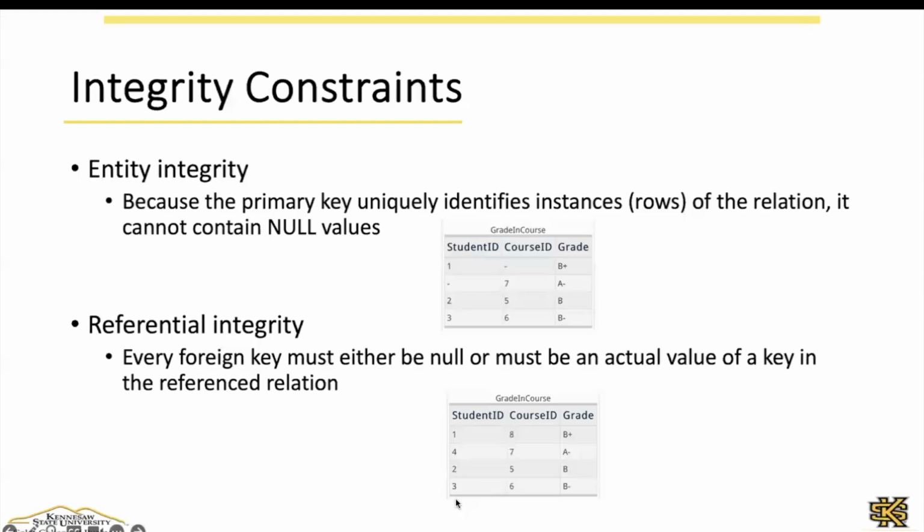Now, for the relational design and relational model to work flawlessly as intended, there are some integrity constraints that need to be applied and consistently monitored when designing a relational database. These are entity integrity and referential integrity constraints, which you need to ensure are met during the design and implementation process. So the first one, the entity integrity.